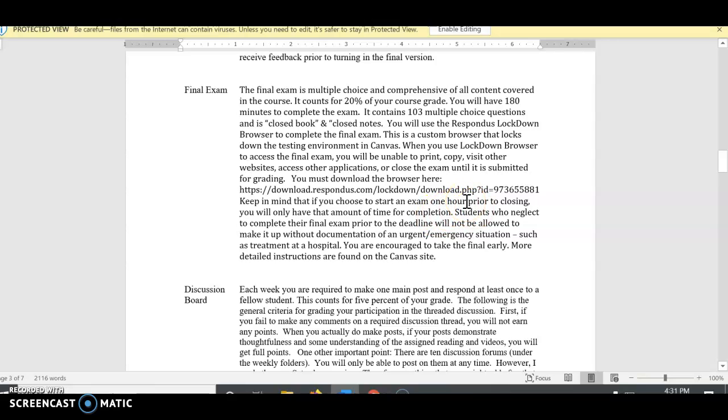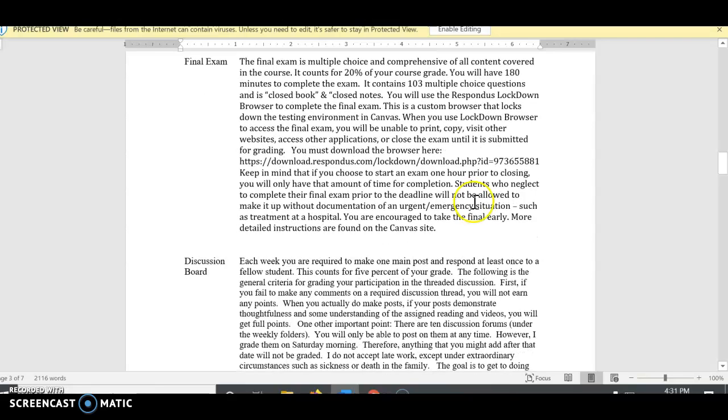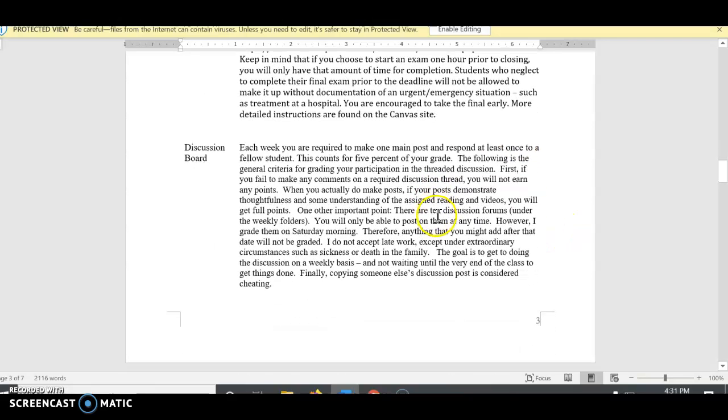Now, keep in mind, the lockdown browser will not work on your phone, and it won't work on many of the Google Chromebooks. So you ideally need a PC or a laptop or an iPad to use the lockdown browser. There's a sample quiz that I'll be posting so that you can check to see if it actually works. And so if you have questions about that, feel free to let me know.